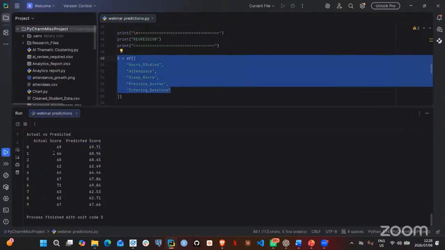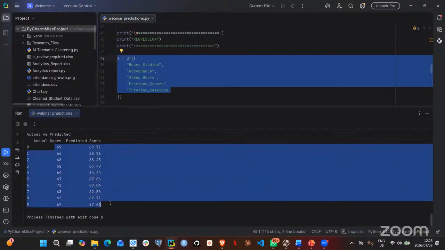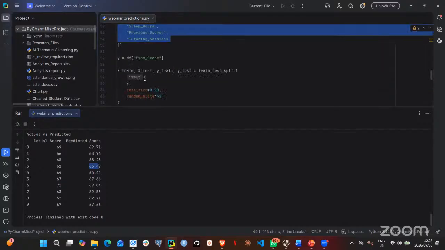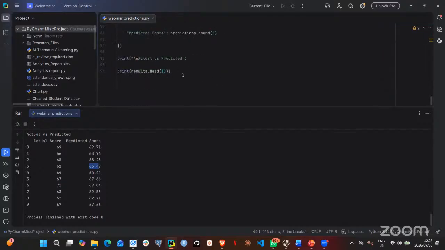So we can see that the scores are quite close. We have 67, 67.66. Here we have 62, here we have 63. That's slightly off, but it's close. We don't expect it to be accurate. It's a prediction.